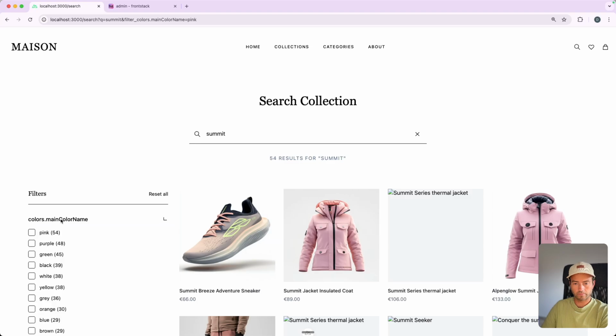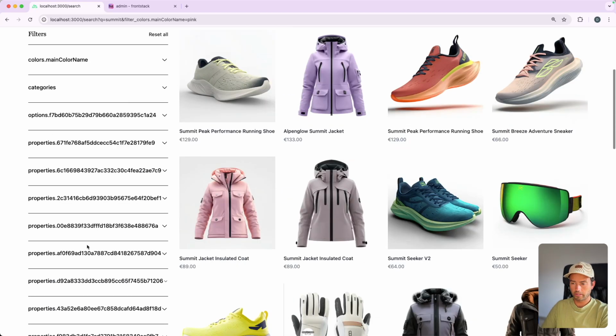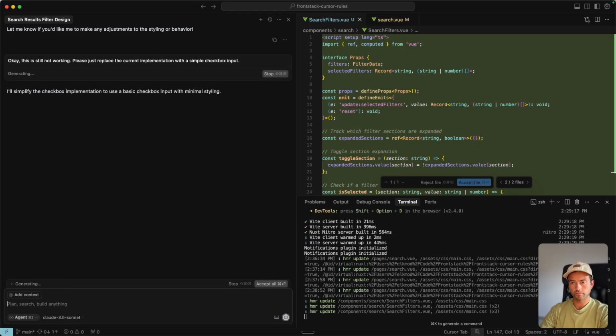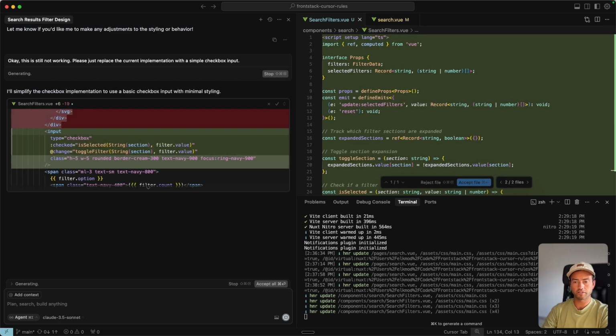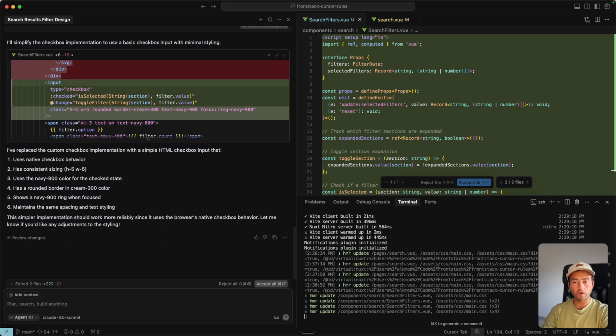Interesting approach. Nope, this is still not working. Please just replace the current implementation with a simple checkbox input. I think the issue here is that it's depending on a Tailwind specific class, which is probably not installed or initiated properly in the Tailwind configuration. So it's a display issue.